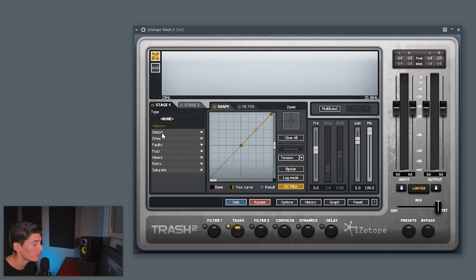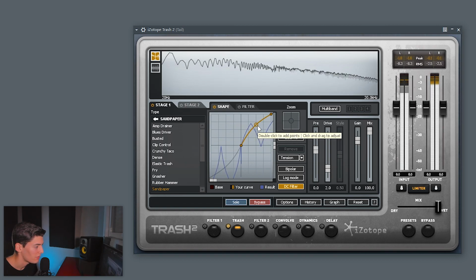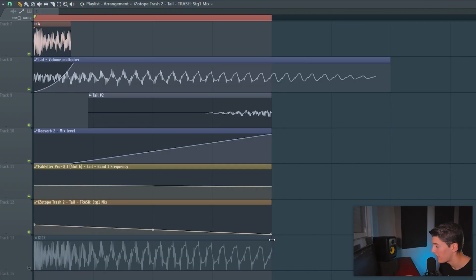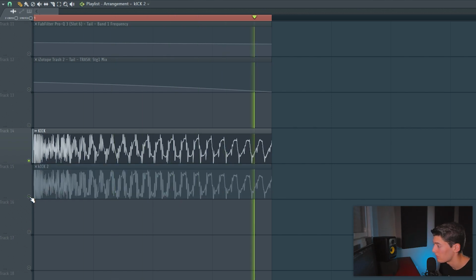Another thing I like to do is to use the iZotope Trash, especially this one, the sandpaper, because it gives a lot of distortion. Of course, not that much, just a little bit, and automate this mix. So if we automate this and we make it go down, this is what we have now. So if we export it, this is the new kick, this is the previous one, and this is the difference between them two.